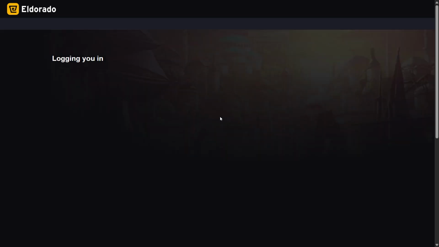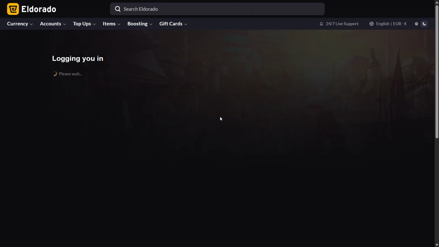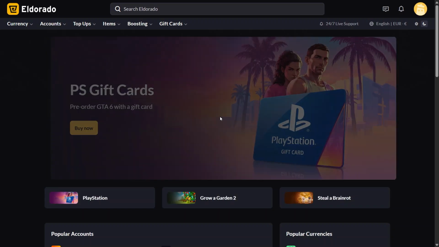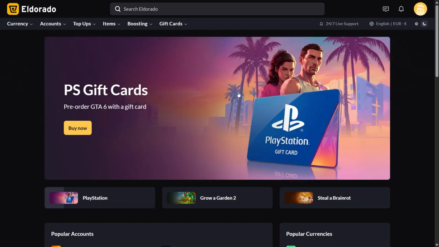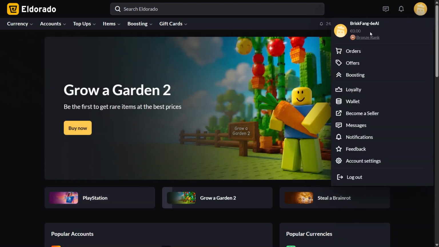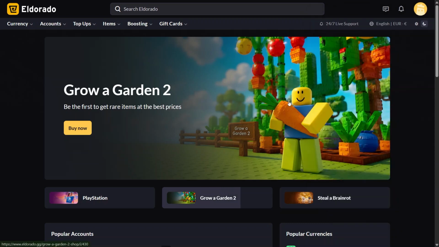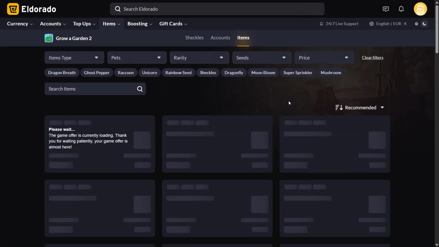Once you're logged in, you'll be taken to the main marketplace page. Here you can browse different games, accounts, in-game currency, boosting services, and other gaming-related products. Use the search bar at the top to find the game or item you're looking for. When you find an offer that interests you, click on it to view more details. You can check the price, seller rating, delivery method, estimated delivery time, and product description before making a purchase.